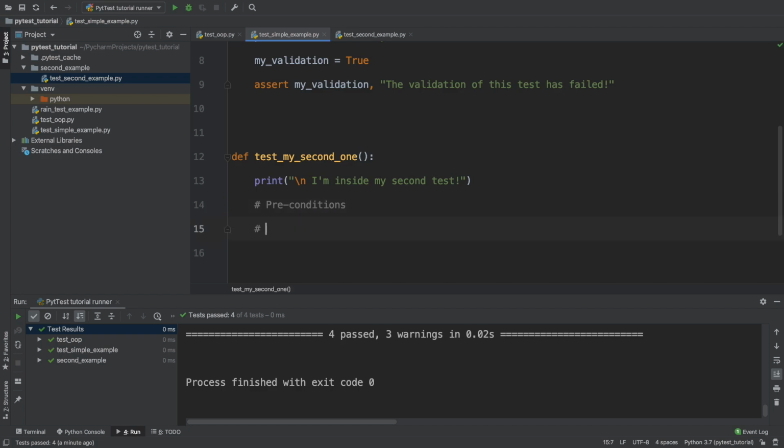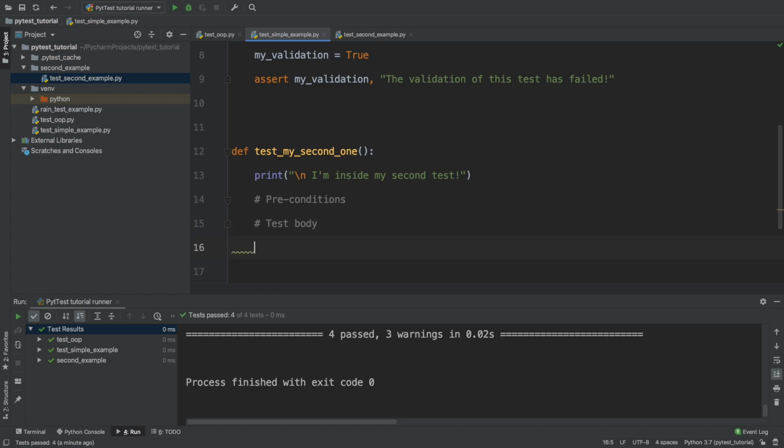Then it needs to have the test body and the validation, or the expected result. We'll go back to this structure after we study fixtures.